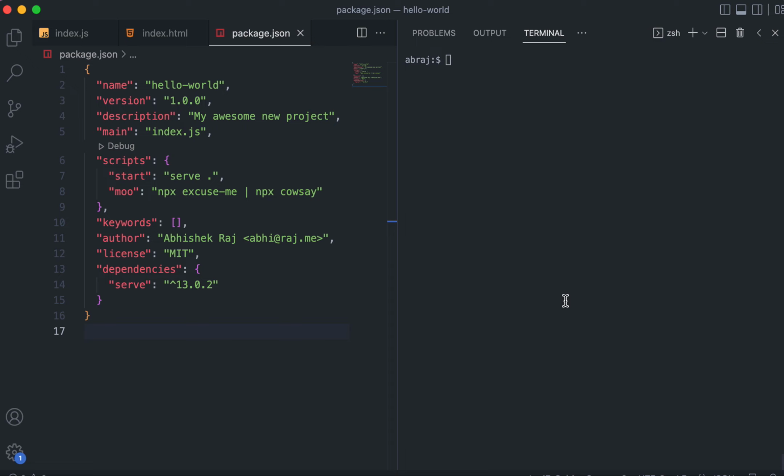Now let's understand something called semantic versioning. We already saw that when we install some package, we get three numbers separated by two dots. For example, when we installed serve, we got 13.0.2. Now leave this caret for now, we will just focus on these numbers. We'll come back to what that caret is. But what is this 13.0.2?